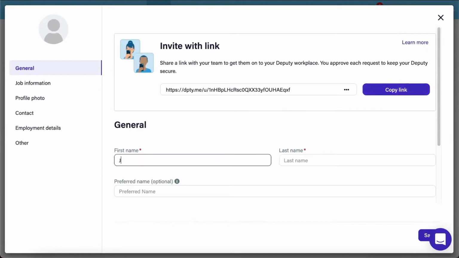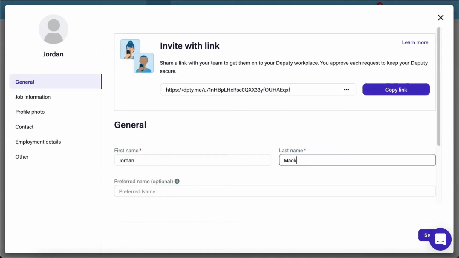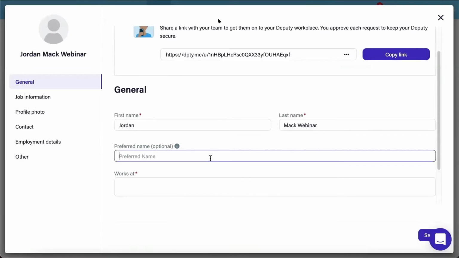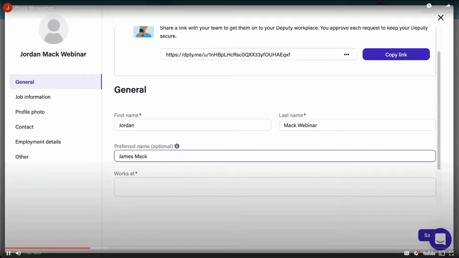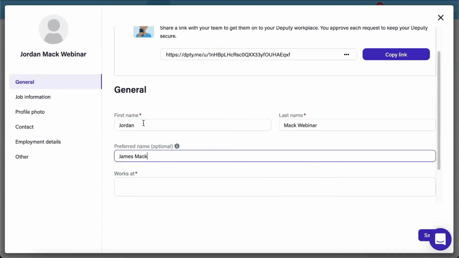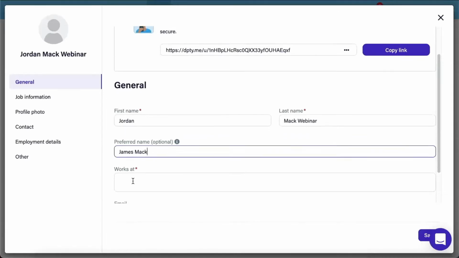So I'm going to do mine. I'm going to set myself up. I'm going to add webinar to the end just so I can differentiate myself here. I can give myself a preferred name. So let's say my middle name is James. Let's say I prefer to go by that. I can do that. So that way it'll show up everywhere on the employee profile when they're looking at it, when you're scheduling them, that kind of thing. If they prefer to go by a different name, you can have that listed here so that way they're actually going by what they prefer.